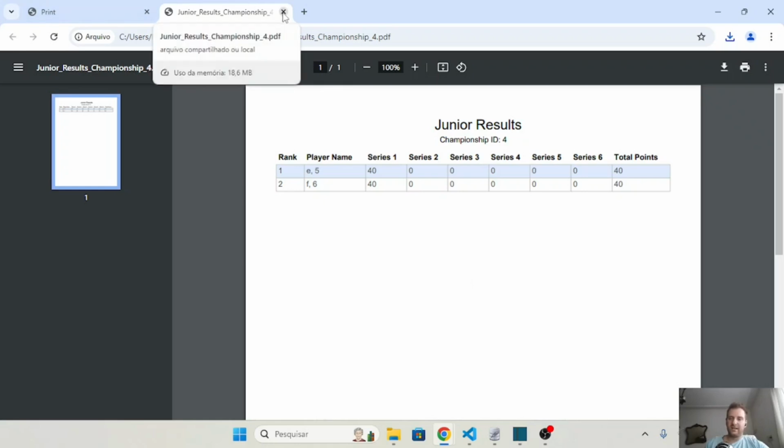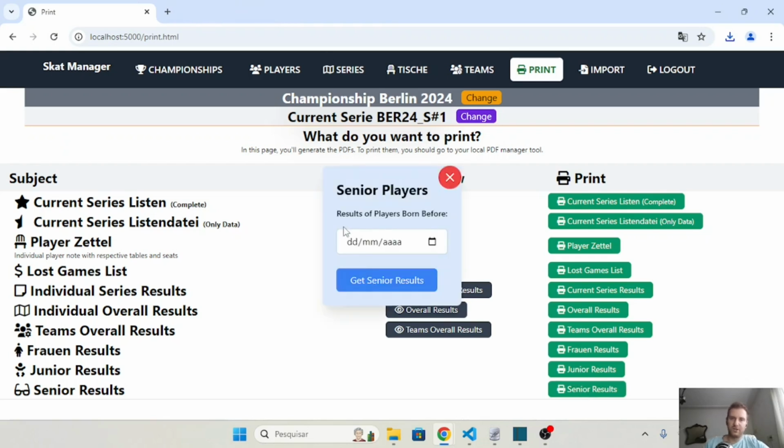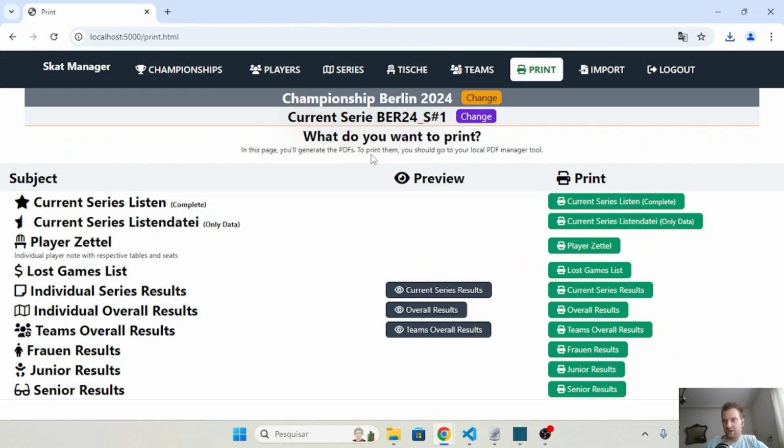And then the last one is the senior category. You also have to input a date, so the players are supposed to be born before this date. I'm going to put here 1954. It means the player is at least 70 years old. Get senior results, we see it here. So all the players which are not D and E and F, I assume, right? So these are the printing features. These are all the features we have built.